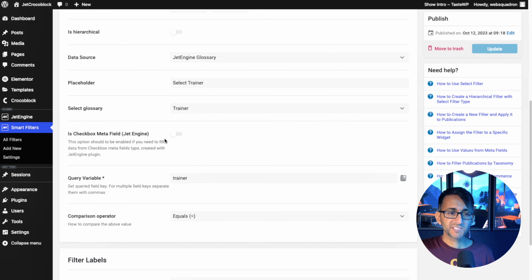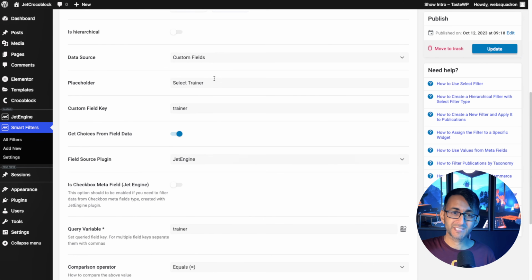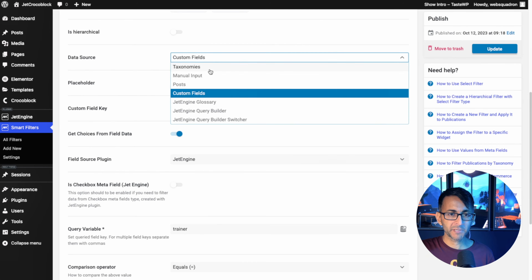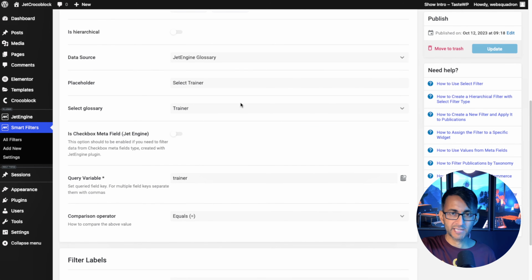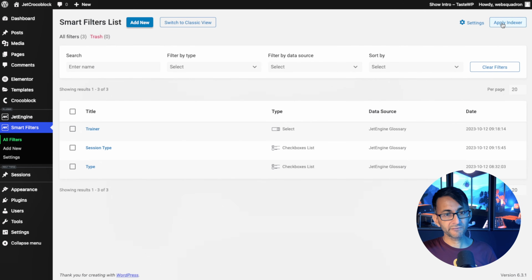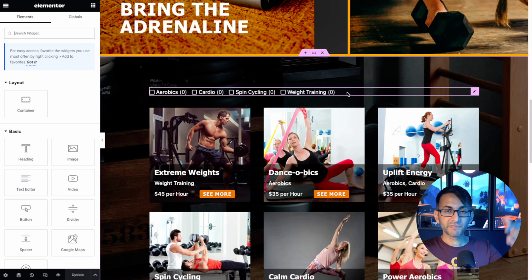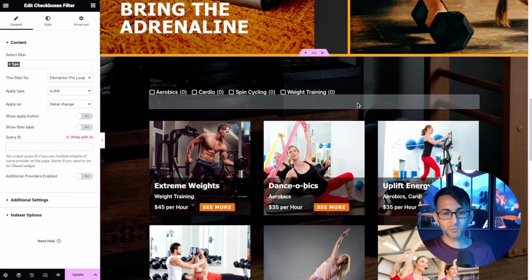Now, you don't have to tick the checkbox meta field here because we're using a selector and we're already pulling from the glossary. However, if you were using a custom field, then you definitely want to make sure you go and pick that. But for the purpose of what I'm doing here, the JetEngine glossary, I can leave that unticked. We will hit update. Again, force of habit, go and hit your apply indexer.